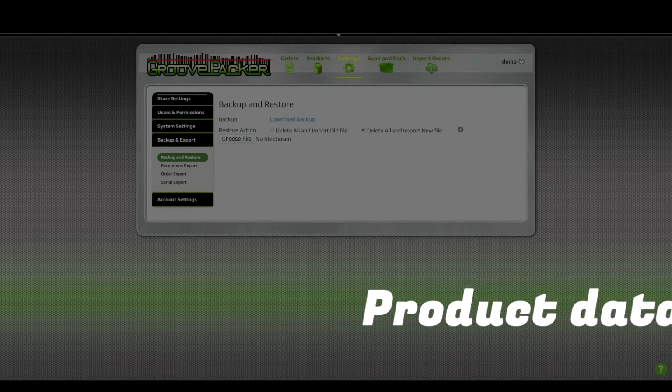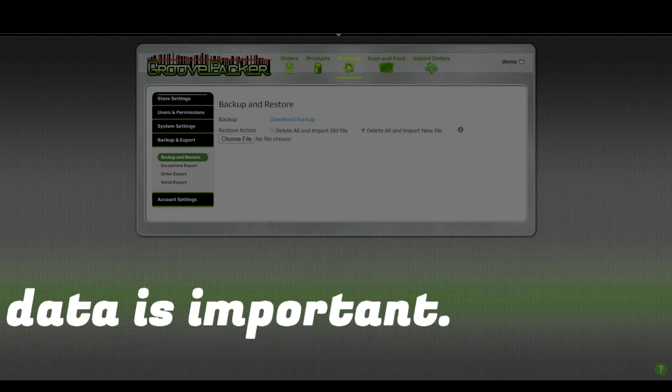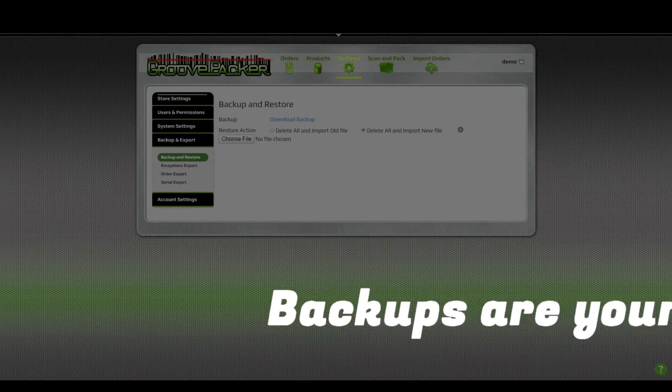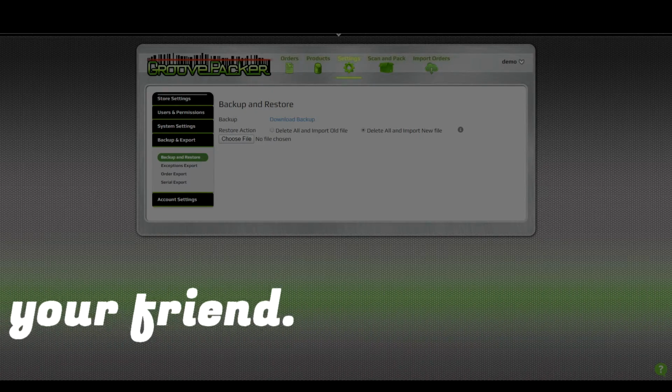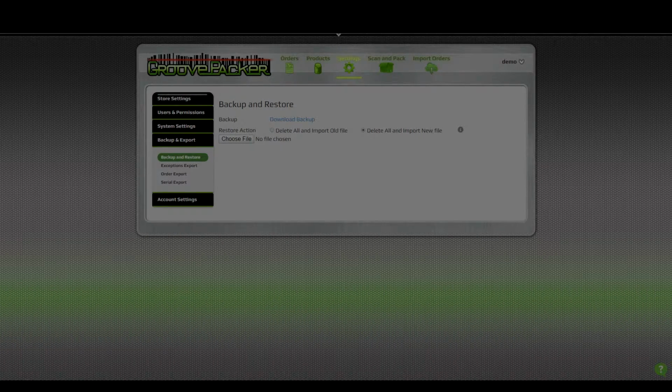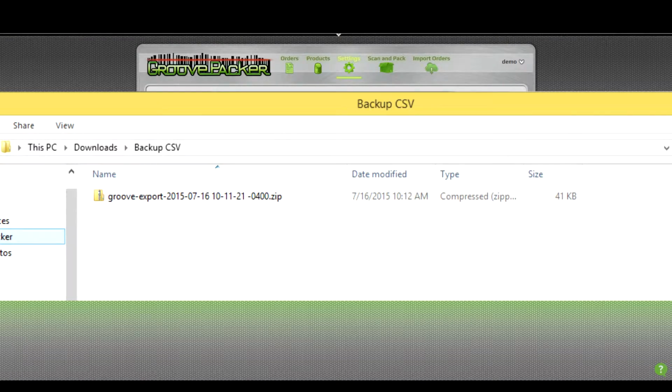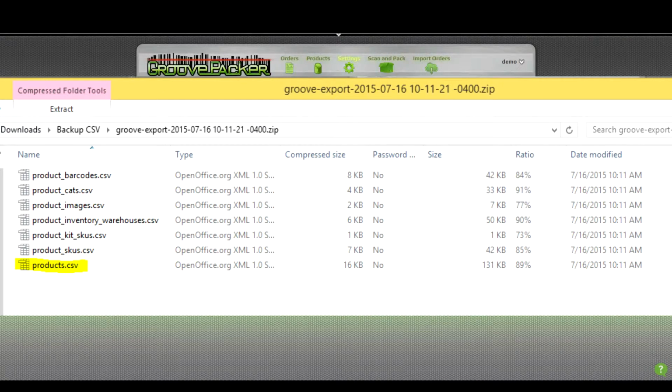Anytime you're updating products using a CSV, please take a second to download a backup of your product's database using this backup exporter. It only takes a moment and it ensures that you can restore your product data if needed. All right, and when that downloads, it'll take probably about a minute or so. It'll give you a zip file, and when you open that file up, you'll see that inside you have several different CSV files. This products one is the only one that you'll need to worry about.